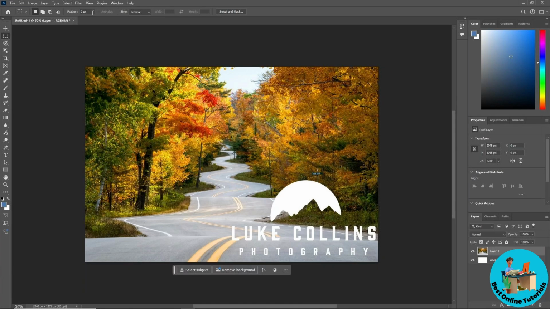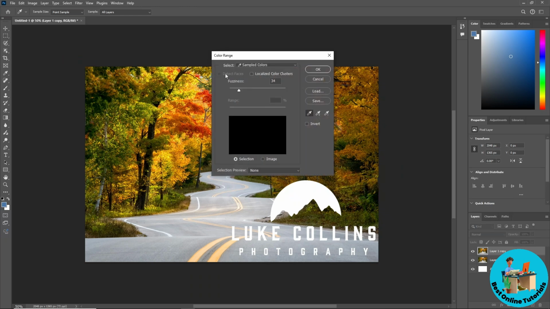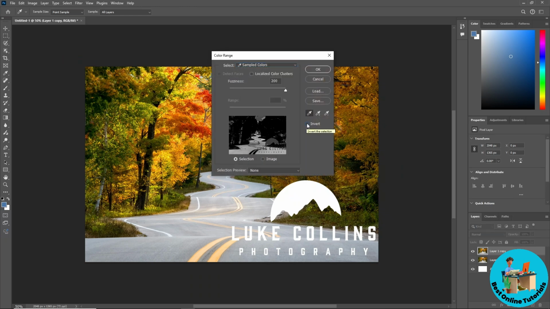So first thing that you will do guys is just simply go ahead and tap on your keyboard Control J, and it will make a copy over here. And now once you have created a copy, just click on select and go for color range. And from here, make sure you are on sampled colors. And from here, guys, make sure the inverted is turned off and just simply click on this icon.